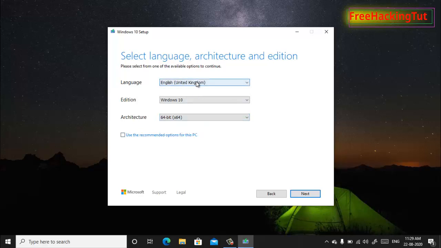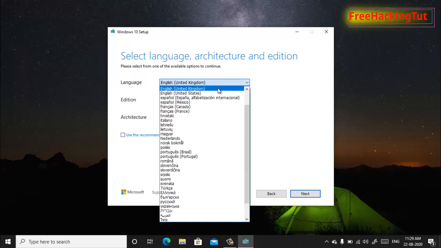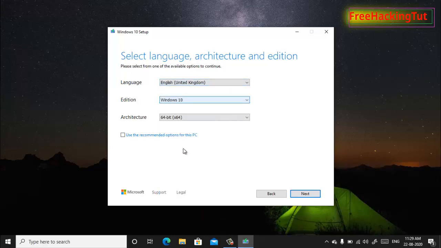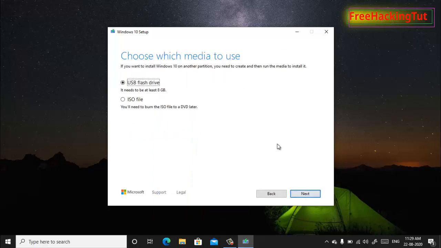You can select the language from the drop-down list and click on next. Here you'll get two options: USB flash drive. It needs to be at least 8 GB.